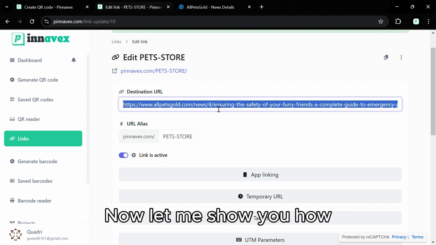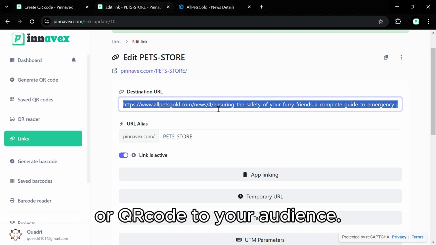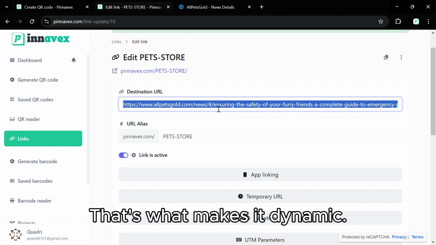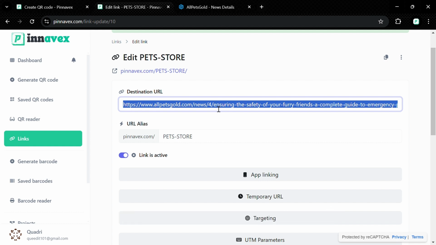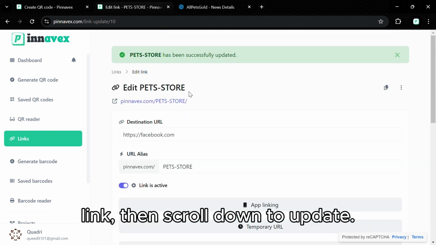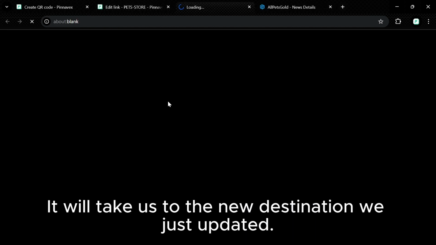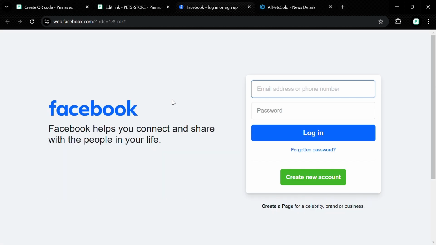Now let me show you how you can change the internal shortened link direction without sending new links or QR code to your audience. That's what makes it dynamic. Come down to this box and change the destination URL link, then update. Now let's click on that same shortened link. It will take us to the new destination we updated.